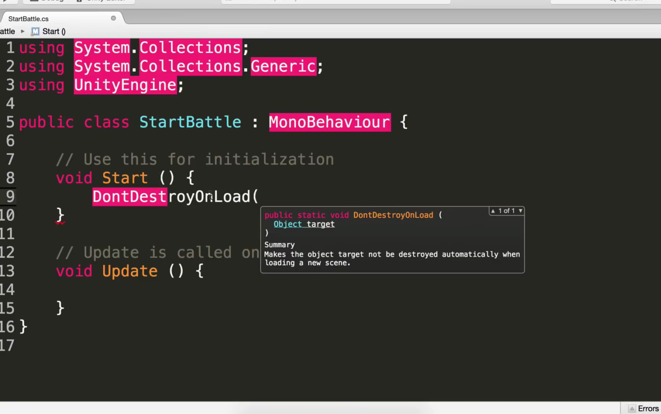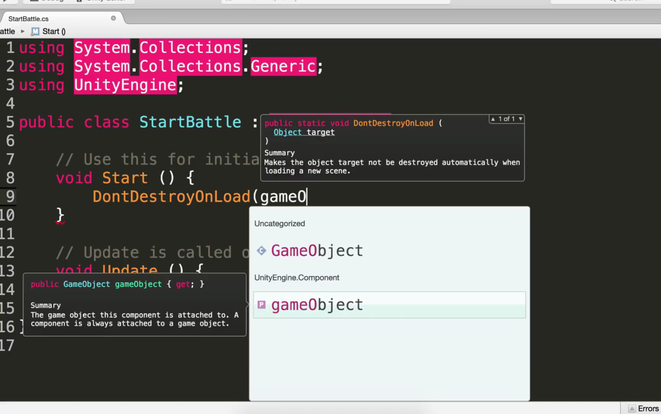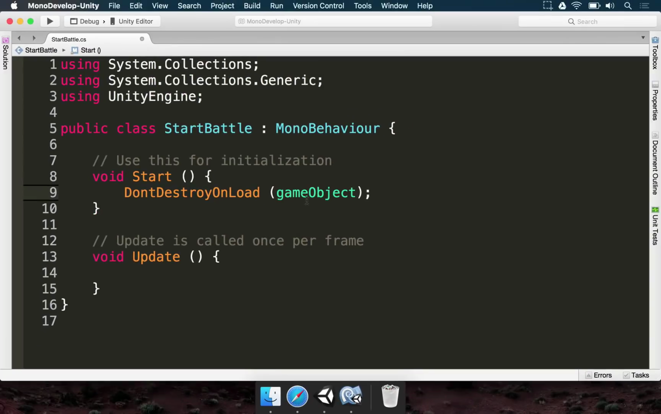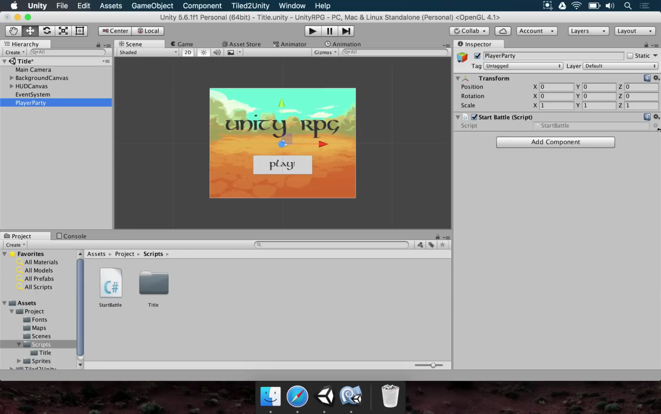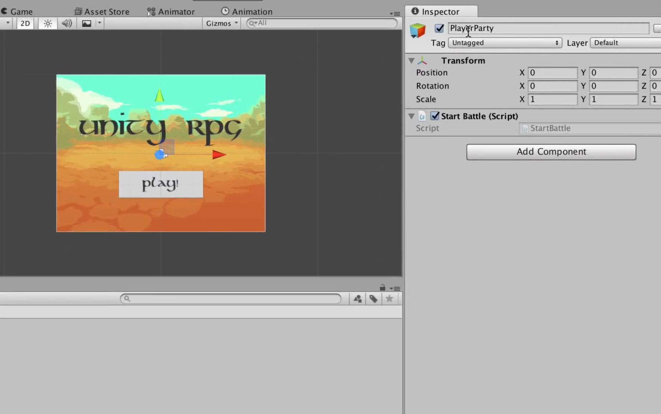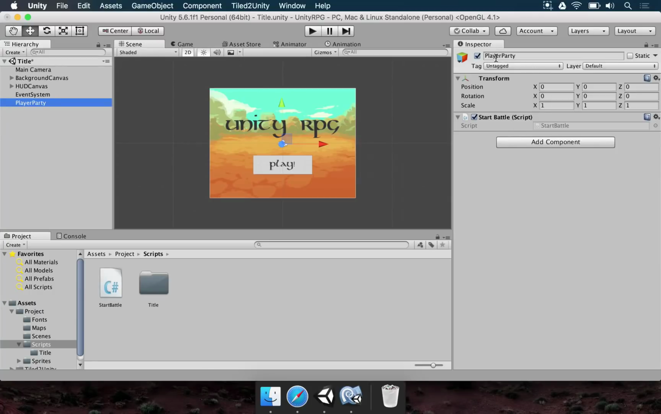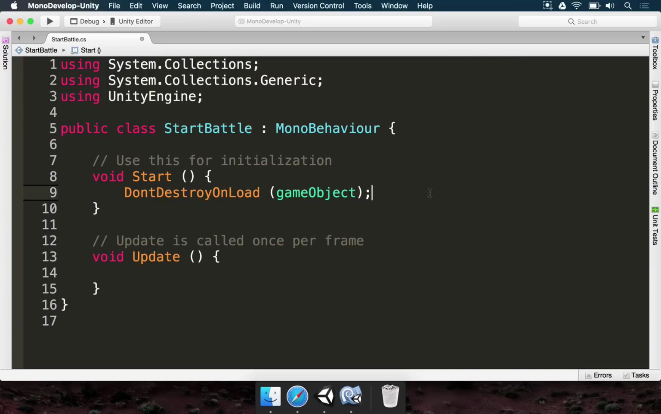So we use this DontDestroyOnLoad method, and we type gameObject. This gameObject is a reference to the game object that contains the StartBattle component. Since the StartBattle component is on the player party, the game object is going to be the player party. So this means the player party is not going to be destroyed.